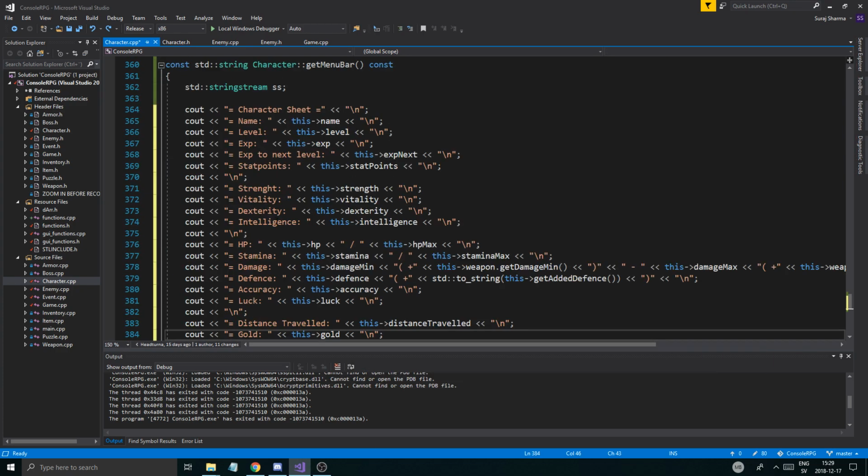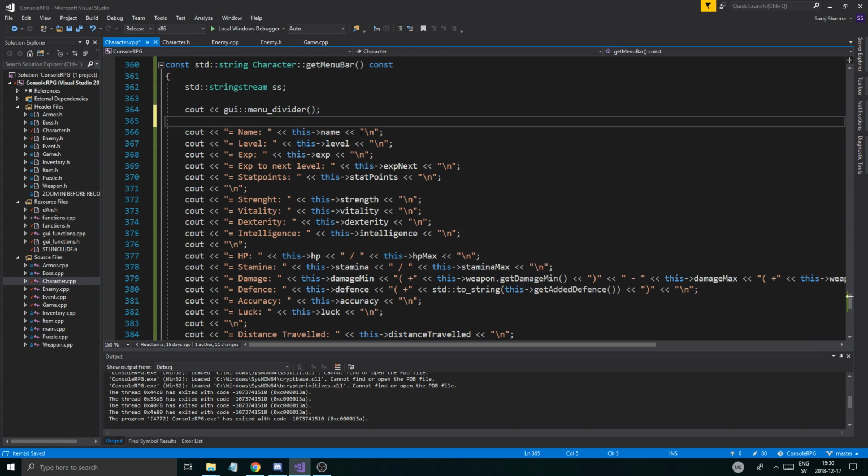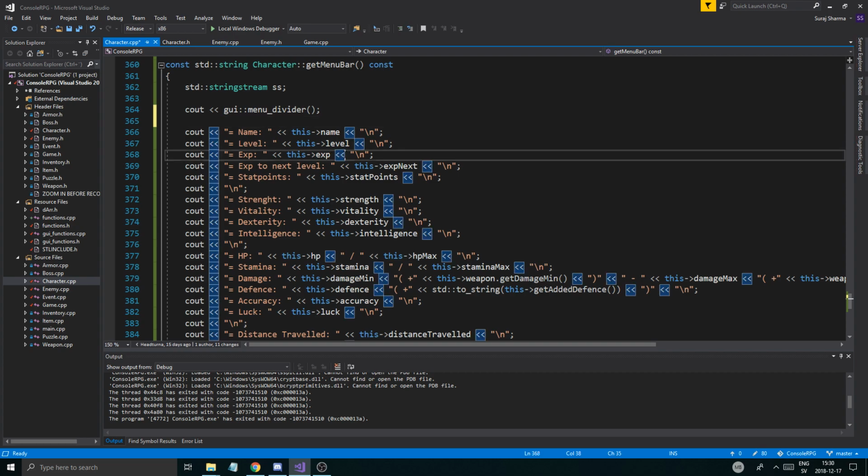All right, let's go down here. What are we gonna need? Well, we're gonna need to make a little divider here. So std::string, or can I use the GUI menu divider right here? And then I'm gonna have the name, the level, the EXP, and probably do something like that, and then this EXP next. So just a little shorthand for that.